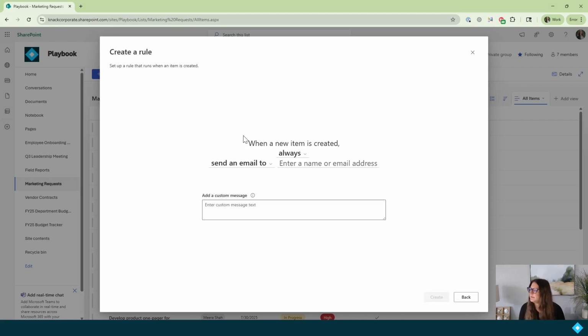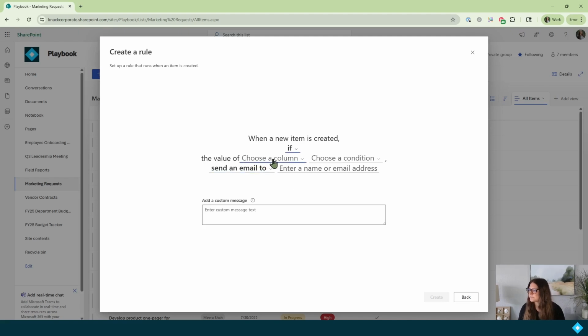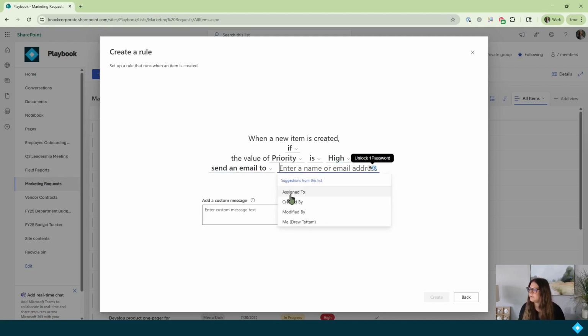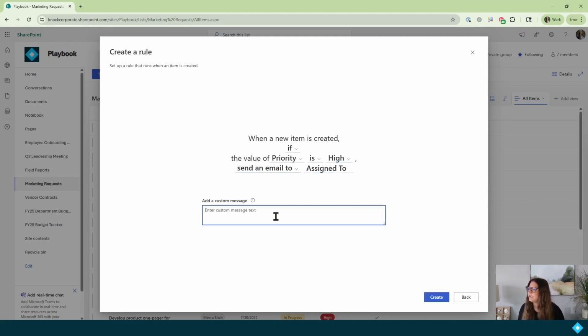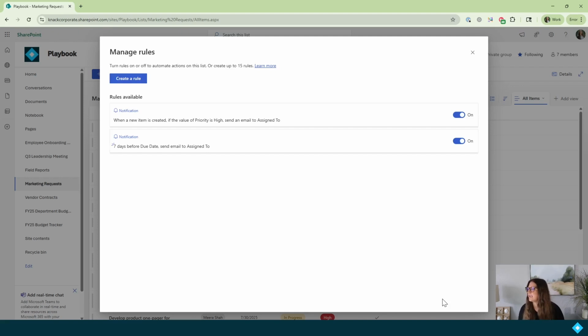The next one that I want to create here, I'll go ahead and click Create Rule, is when a new item is created. And I want to know when a new item is created with that high priority. So instead of always here in this dropdown, I'm going to select if. And here we need to choose our column and what that condition is. So I'm going to choose the priority option. And when our priority is high, I want to get that email. So I'm going to send the email to the person it was assigned to. And here we can add a custom message for our rule. Now that I have my custom message, I can click Create, and now I have my second rule.